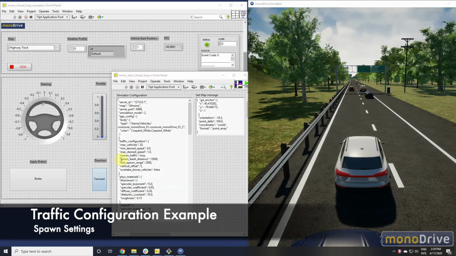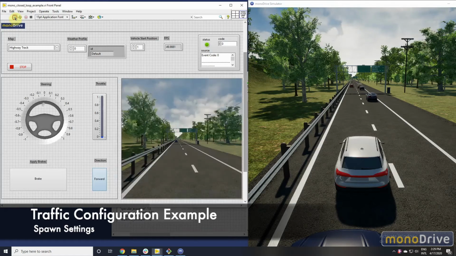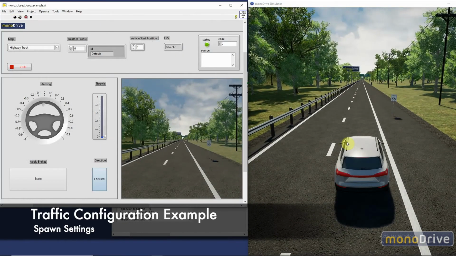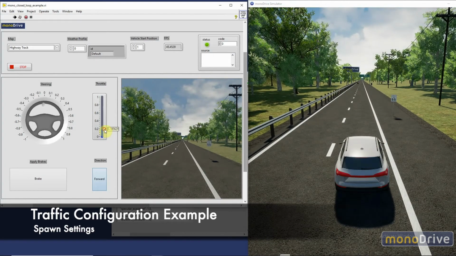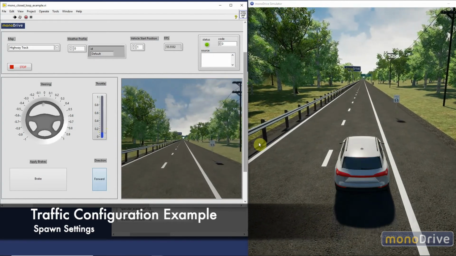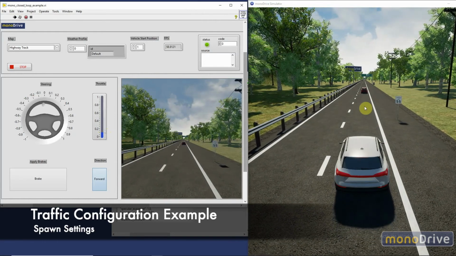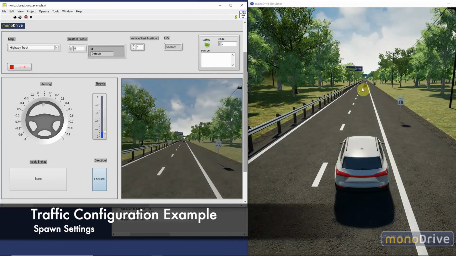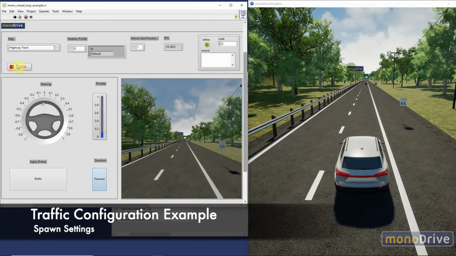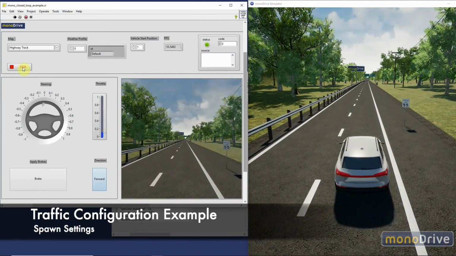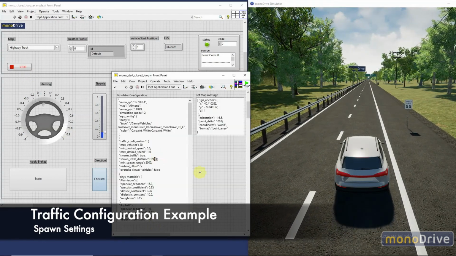In the following example, I'm going to show the effects of changing these settings. In the first part, we have 150 meters for the spawn_leash_distance and 20 meters for the min_spawn_range. Let's look at the output. We see that a car is spawned more or less 20 meters up in front of us, and after a while it will disappear, when it is approximately 150 meters away.